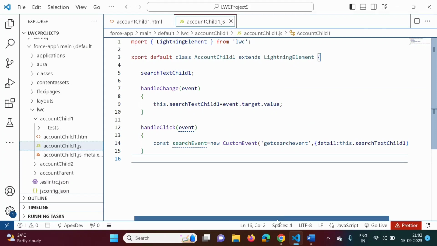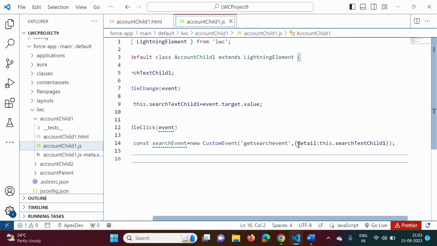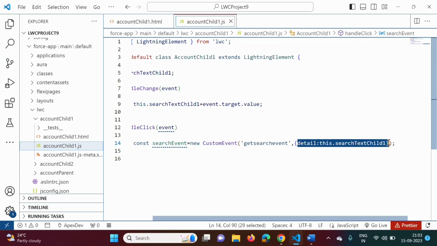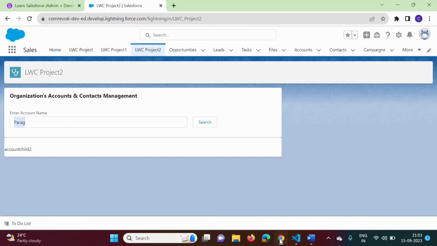So see, I have saved it. Now see, here we are passing only one value, right? But suppose we have to pass multiple values, 2 values, 3 values, 4 values. So how to pass?